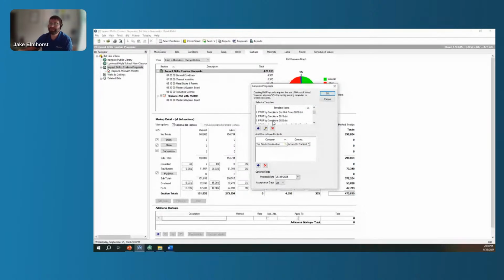So, proposal by conditions. Now, depending on when you've downloaded, we updated some of these, so you may have two in that folder. That's because I've downloaded the software once and then updated, so I have some different templates in there. But there we have that proposal.